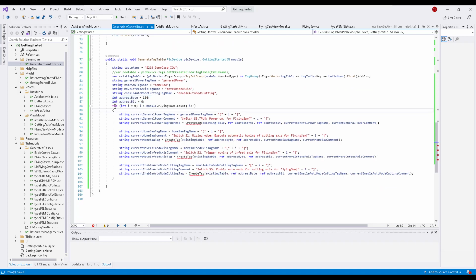But first we go through all our flying saws. In this case, we go with a for loop, not a for each, because here we need this index I that I told you about. So what we do for each tag, we first set the final tag name, basically by adding this index. We add some comment that we would like to add to it, and then we trigger this create tag method. And this create tag method, I will include now.